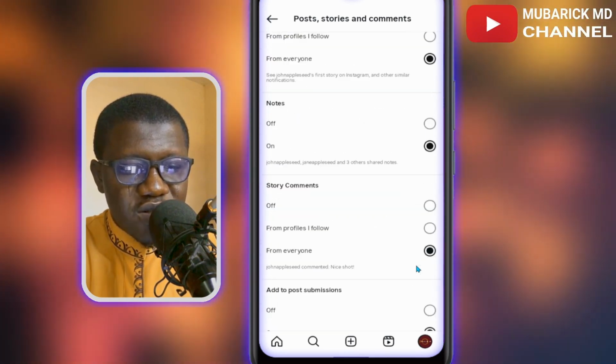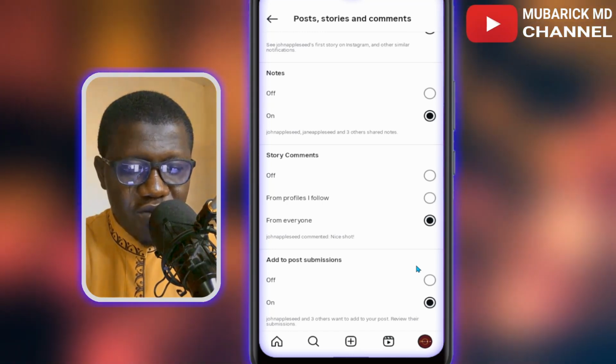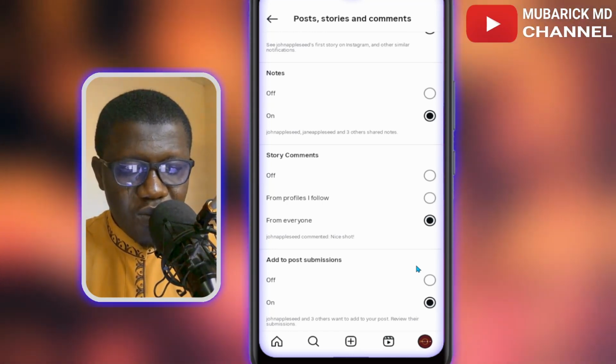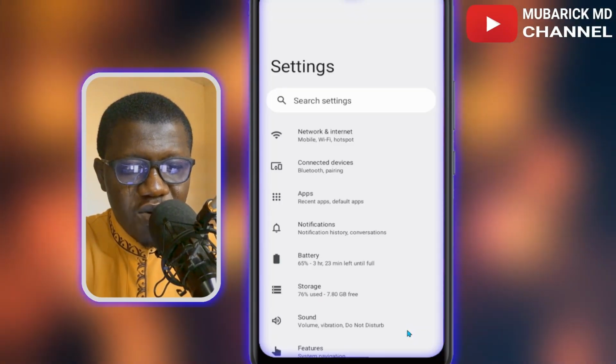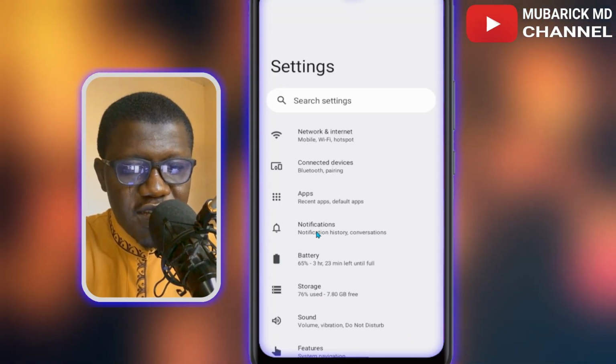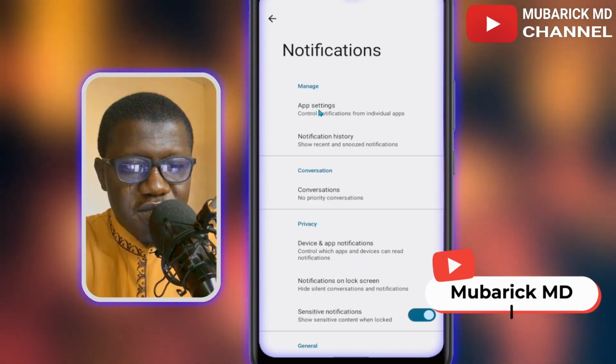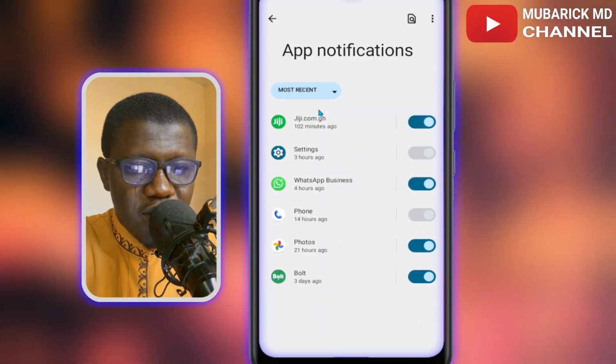Then after you are successfully done with this, we have to navigate out of our Instagram and move into our settings gear by tapping on it. Then here we're going to proceed to the notification again, then continue to tap on app settings. Then allow it a bit of a moment to finish loading.